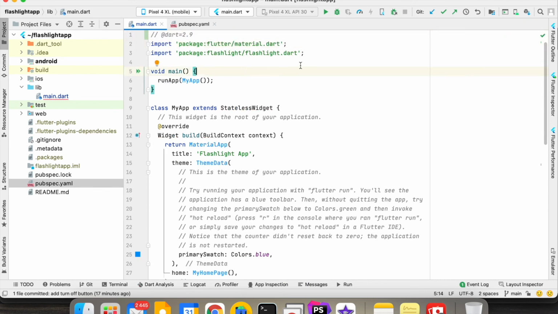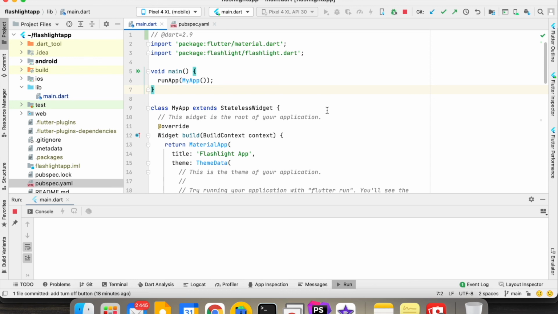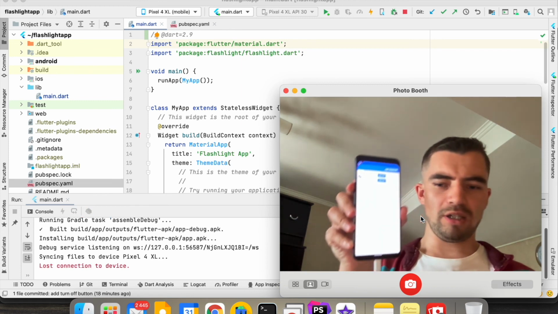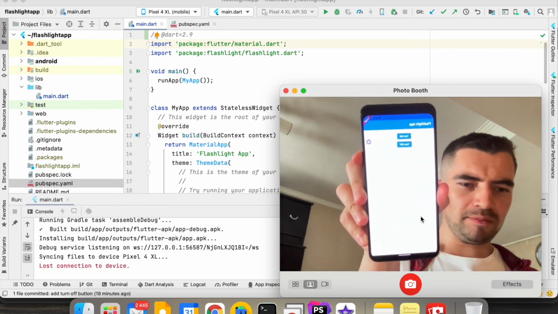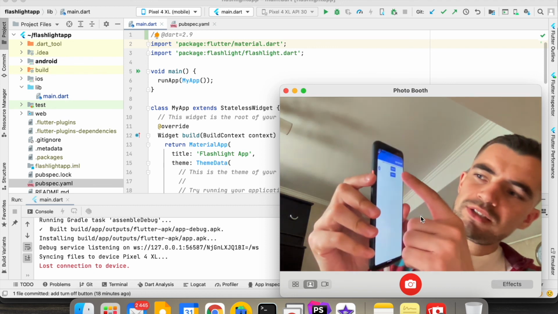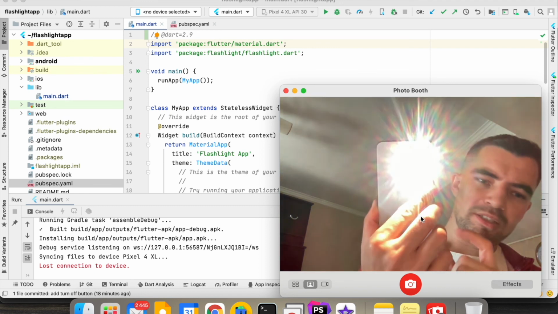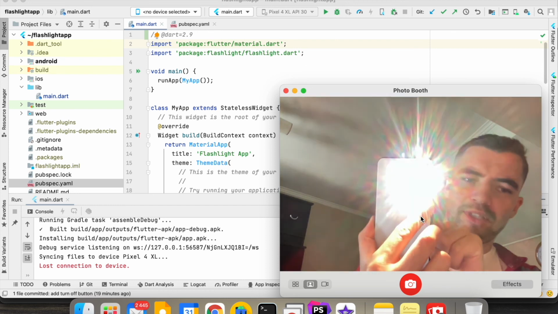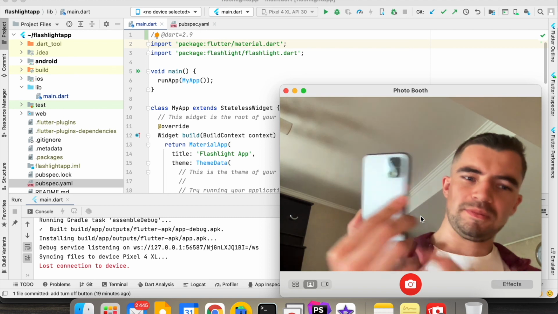Again, this is not meant for production, this is only for learning. All right, the Pixel 4 XL appeared here. Now let's click this button to run. Okay, I can see that it launched the app right here. If I click turn on, the app turns the flashlight on, and if I click off, it turns off. Look at that. All right, that would be it.